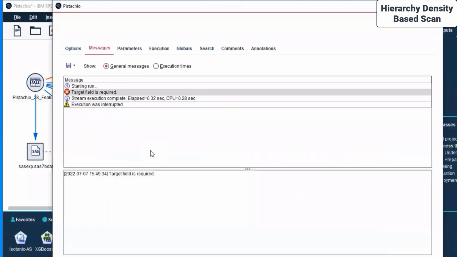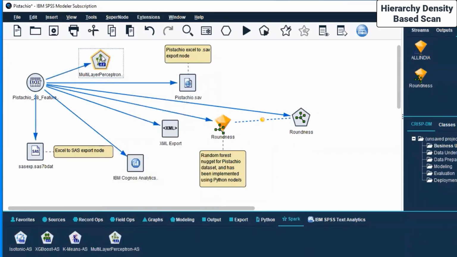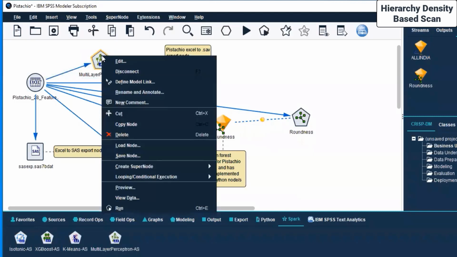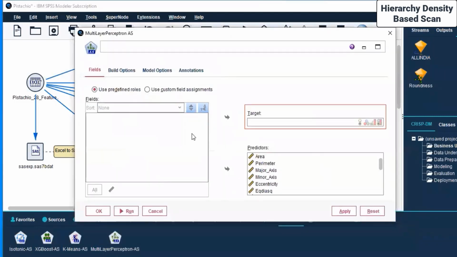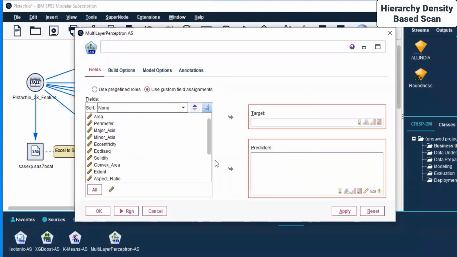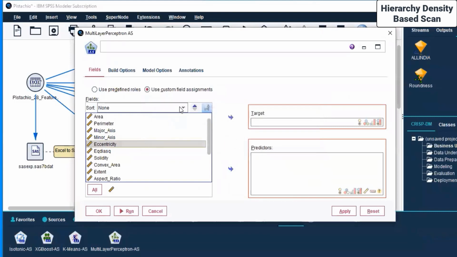Yes, now it is going to throw up some error because we have not actually gone and looked into the node itself. What is it? Target field is required. So fine, let's edit this. I left click on this, right click on multi-layer perceptron, click on edit. Fine. So use custom field assignments. What is the target that we have? Well, instead of this, let us take some other data. No, we'll continue with this data set. So what is your target? Eccentricity is the target. Continuous field cannot be placed in the list. Okay.